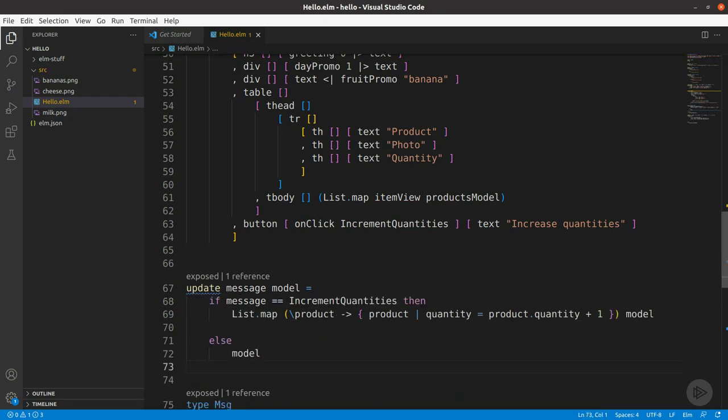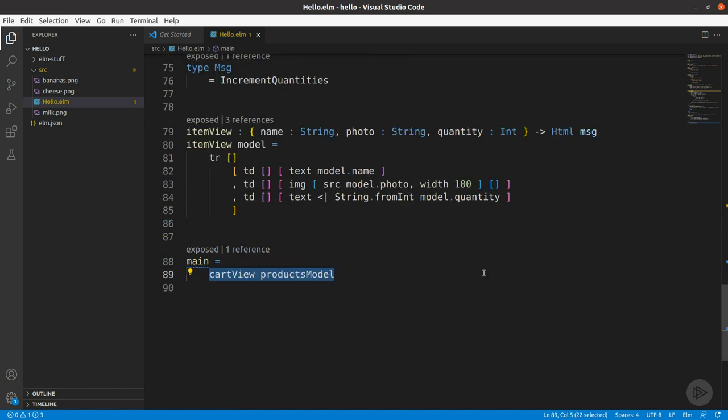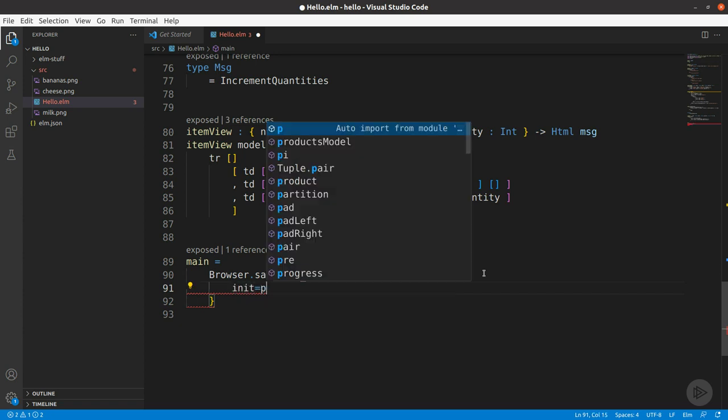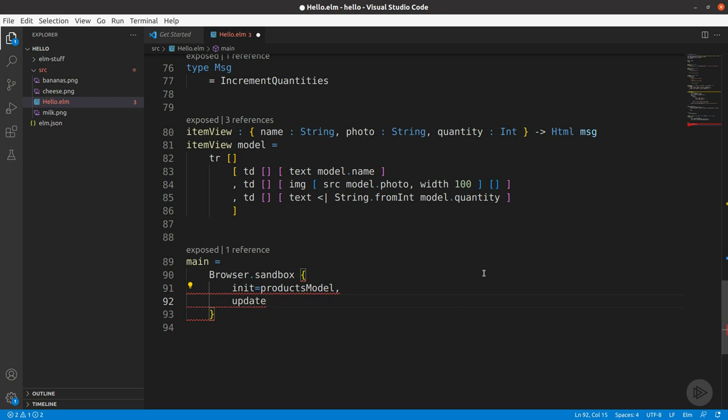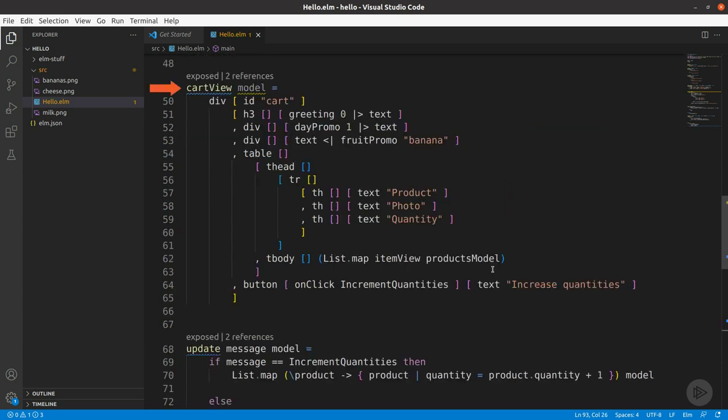Now we need to link the model, view, and update by calling them with the Browser.sandbox function. Instead of cartView of model, main is going to be equal to Browser.sandbox, auto import it, add a new record with the init field and the initial model, which is productsModel. The update field gets the update function. Finally, the view field gets the cartView function. Save the file again. Keep an eye on the cartView and update functions. When clicking the new button, the IncrementQuantities message and the current model are sent to the update function, which calls List.map to increment each quantity.